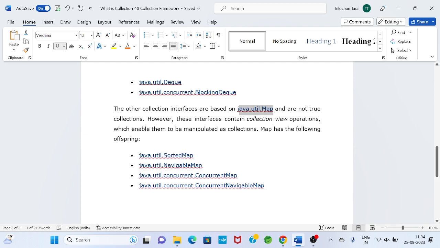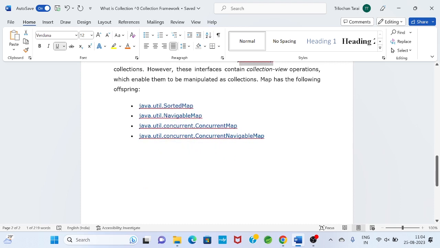So java.util.Collection is one interface, and java.util.Map is another interface. You remember: java.util.Collection is an interface and java.util.Map is an interface. Then from Collection, we will see some sub-interfaces.